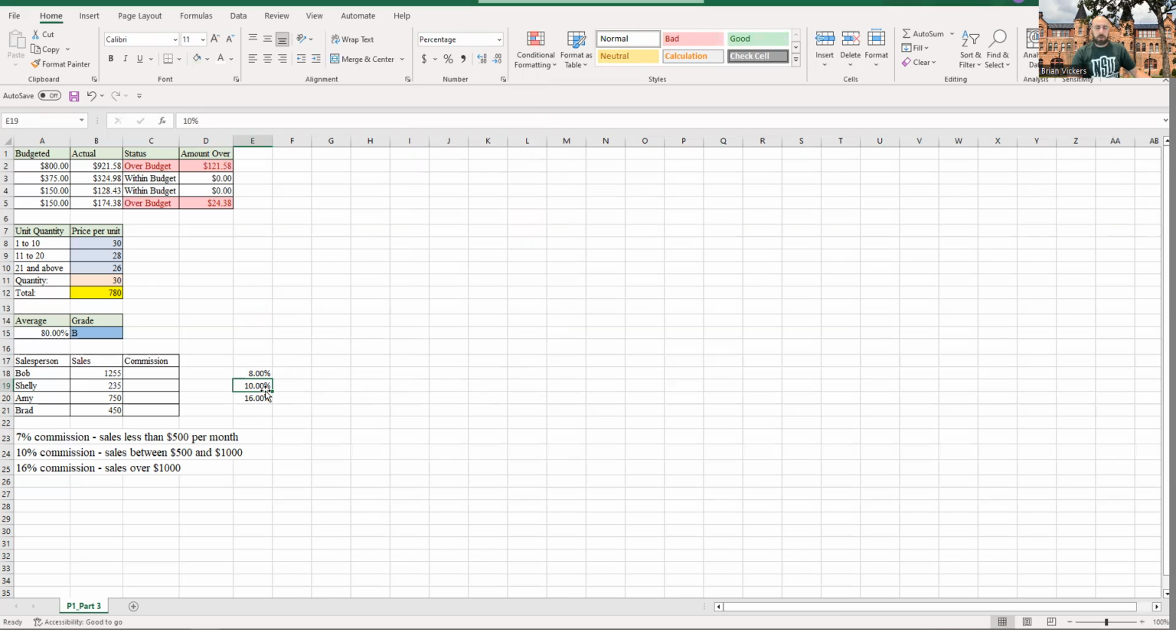So I implore you to always use reference cells instead of just typing 7% inside of the formula, because then you have to go back and edit the whole formula later on if you ever want to change the commission values, instead of just changing one cell and then everything referencing that cell gets changed automatically.